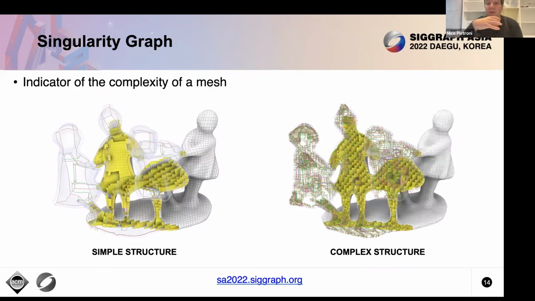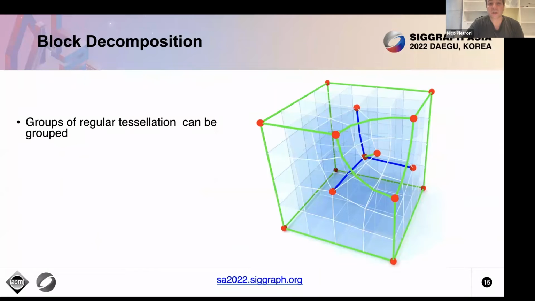While when you have something completely unstructured, like the one on the right, which is derived with a grid method that we'll see later on, you have a lot of irregularities, and even the internal structure is complex, and also the graph shows the complexity of the mesh itself.